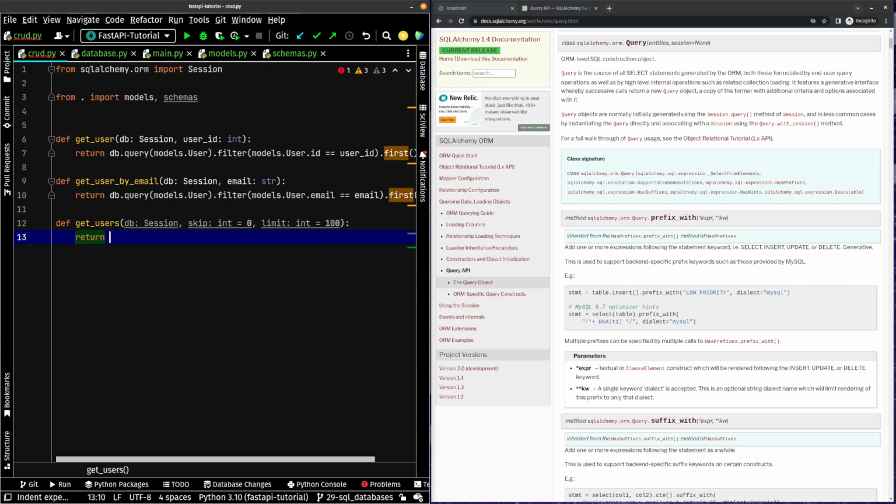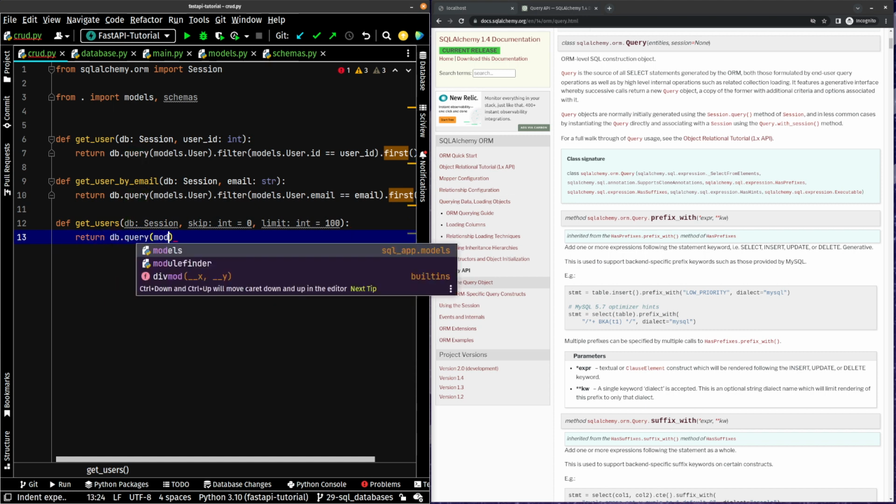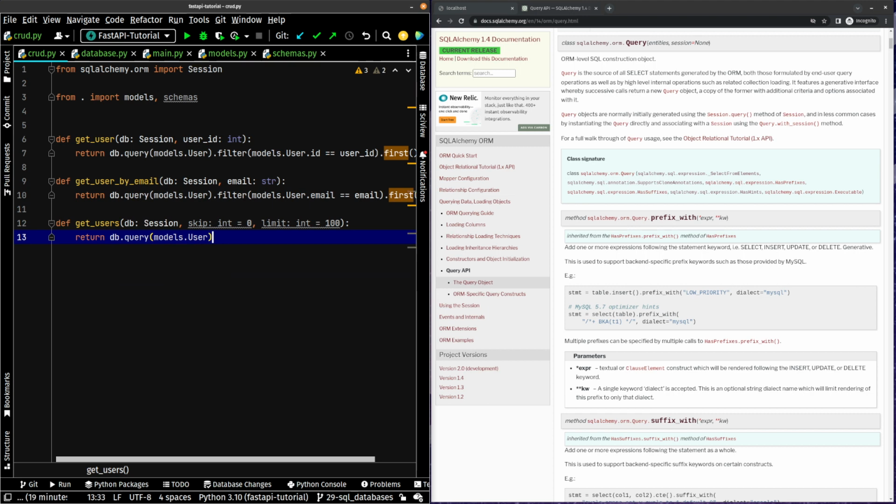And this is just going to return db.query(models.User). So this is just going to get all users in our database. Well, if we do all, that will get all users in our database. So what we're going to do instead, offset(skip). So let's say we're going to start at user 20, and then limit. Okay. Let's see. So we've got those three methods.